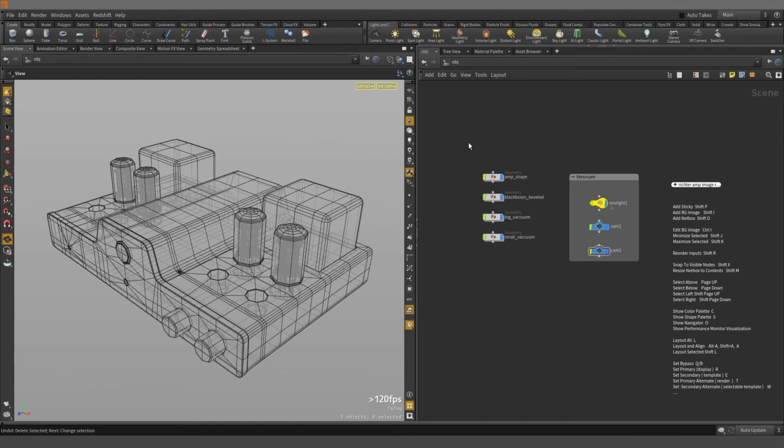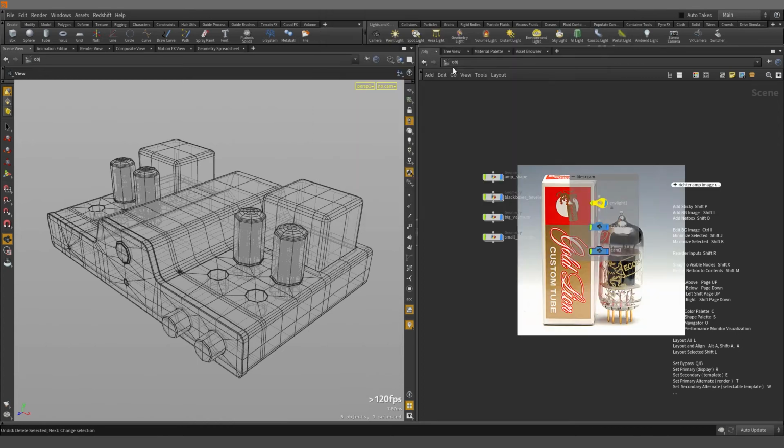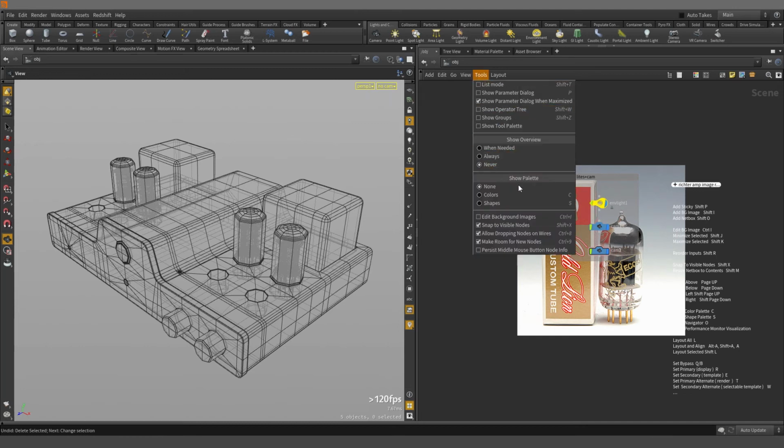Next, we are going to look at background images. So for example, if we want to have some small reference images that we want to associate with a certain node, we don't want to necessarily read the node, we just want to see what that node is, we can add some background images. Let's go to Add and select background image or use Shift I and let's select one. So there's our background image, and it's not actually super usable right now because it's making our nodes hard to read. So we actually want to scale it down and just move it away from the center.